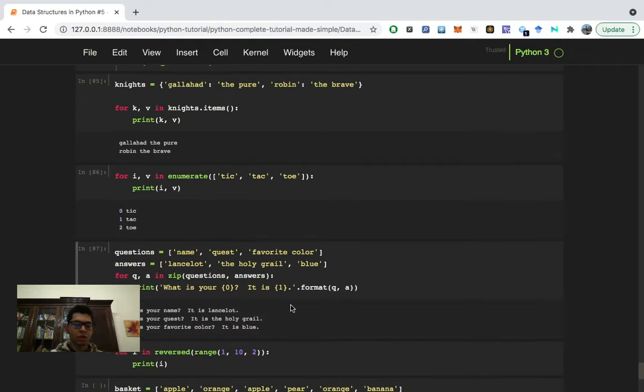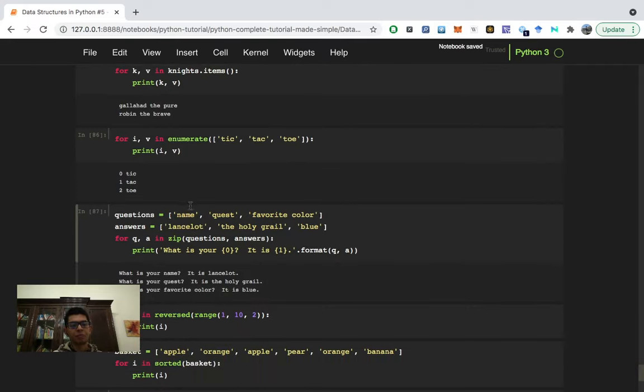Going forward, we come back to the zip function. Maybe we understand it better here. It will combine these two and these two and these two together. For each combined pair, we take the first one and the second one: name, quest, favorite color. So what is your name? It is Lancelot. Format q and a this way. So the zip function can also return this kind of key-value elements, and we use it with the format function, where it plugs q in here and a in here. We will see more about format functions and outputs in the next chapters as well. And we have name, quest, favorite color, and Lancelot, Holy Grail, blue.